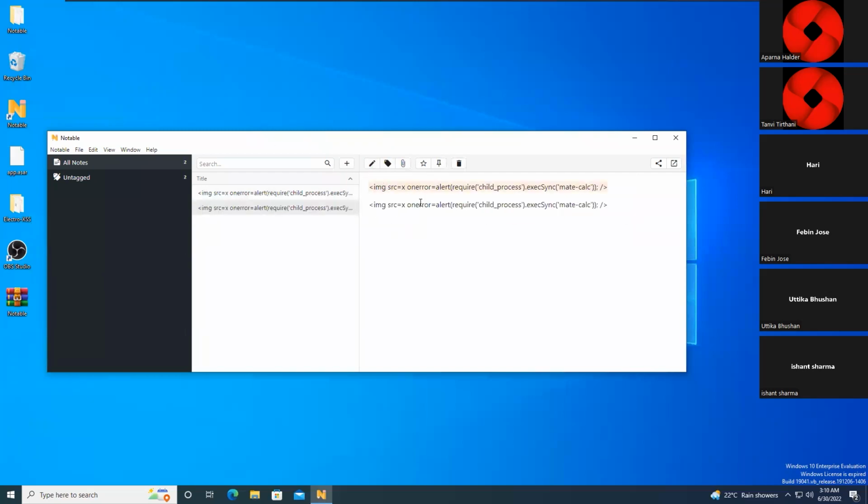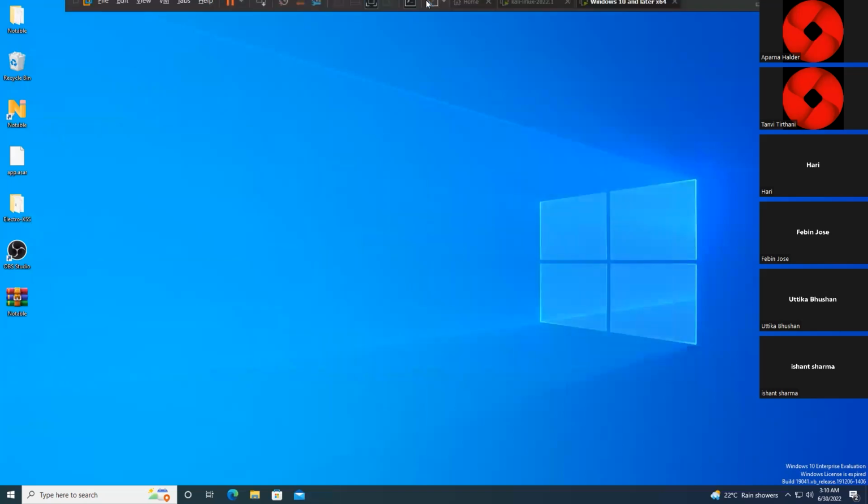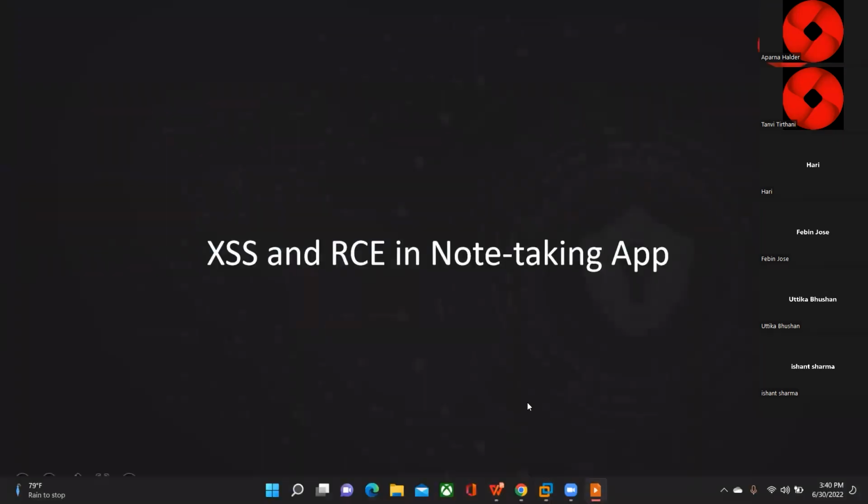I think I'm using the patched version. So anyway, this version is vulnerable, the application is vulnerable to remote code execution.